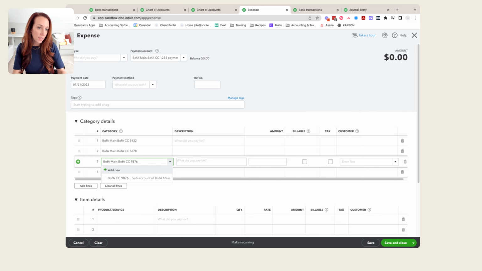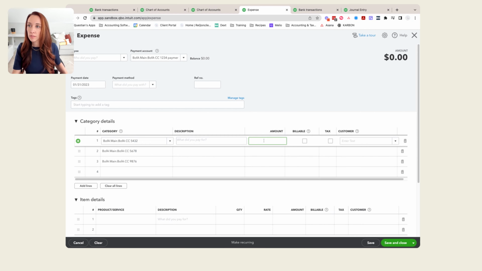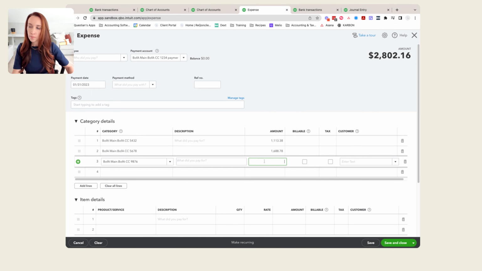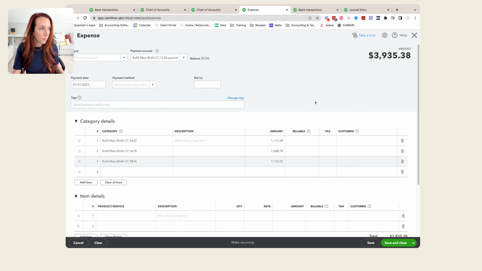This has the same impact as a journal entry. It will credit your payment account and debit your individual cardholder accounts. This is just a different method of doing these transactions. You can see your total here. And if you hit save, I'll show you another fun little trick.